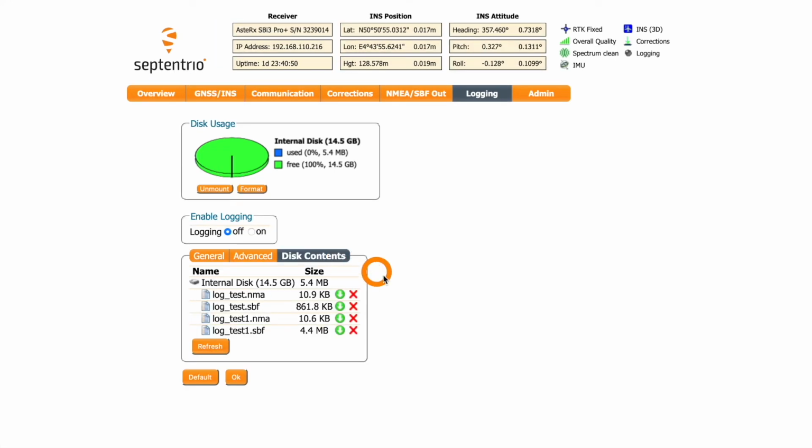You can download the data files on the Disk Contents menu in the Logging tab. This can be done by clicking on the green download arrow next to the file name. Files can also be deleted here by clicking on the red X button.